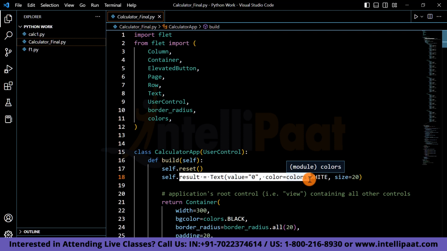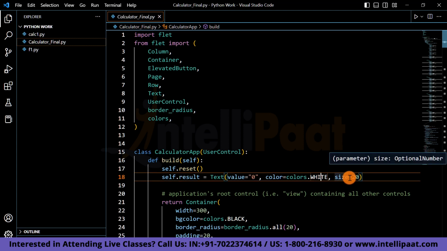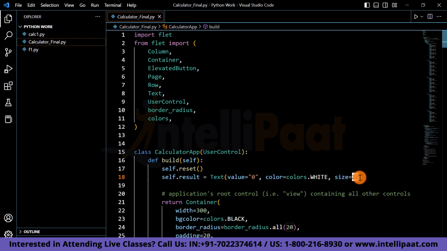The text component represents the display area of the calculator where the results of calculations are going to be shown. The value argument sets the initial value of the text component to 0, indicating that the calculator should start with 0 as the initial value. The color argument sets the text color to white and the size argument sets the font size to 20.